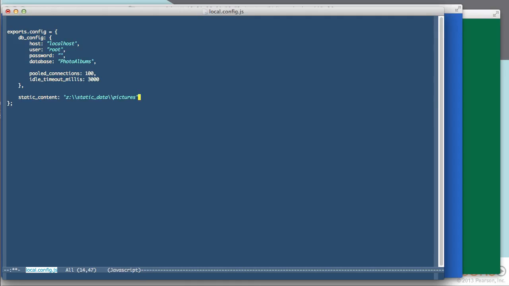So that is definitely something we'll do. We'll try to keep a lot of the paths in this local config file so that I don't have to worry about things in my code.